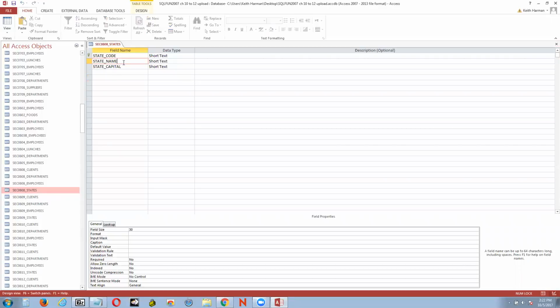Now we're going to create our lookup. Now we've created the lookup table. Now we're going to do the lookup for each field. We're going to start with the state code, and you're going to see under here the lookup, and we're going to do the combo box.